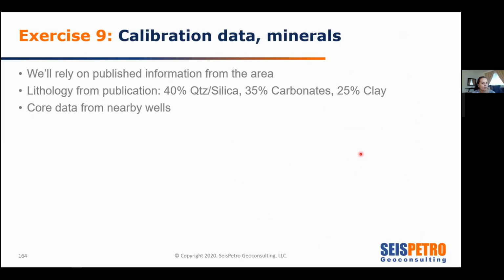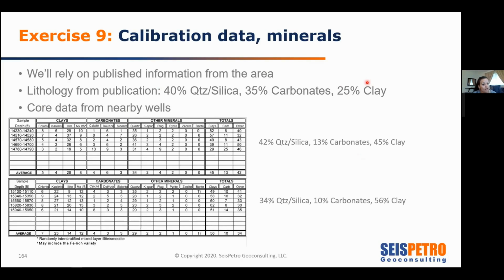So what I did is I looked for reports, published information from the area, and I got from one publication that this formation is around 40% quartz and silica, so you have the clastics, and 35% carbonates. I don't know which mix from this publication, and around 25% clay. I did find some core data from nearby wells. This was actually several miles away, but it gives me more information about it. And this is really important for you. You may not have the calibration in your well, but you may have something nearby or even a little bit farther, as long as you understand that there are no major changes.